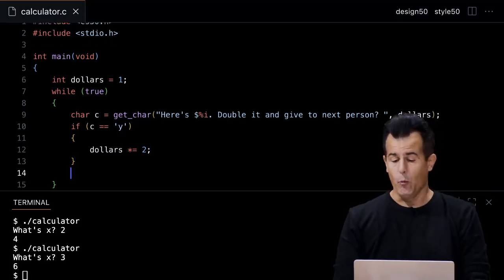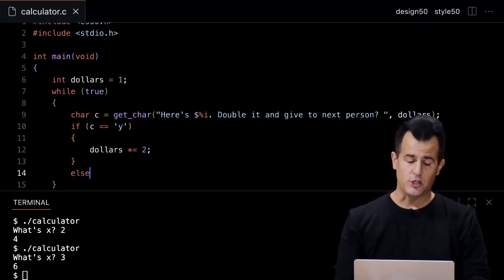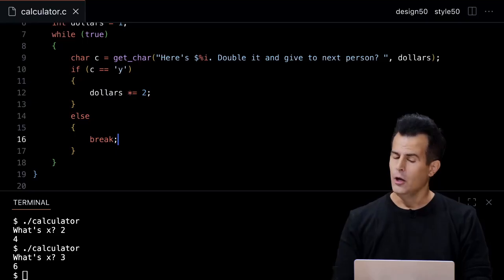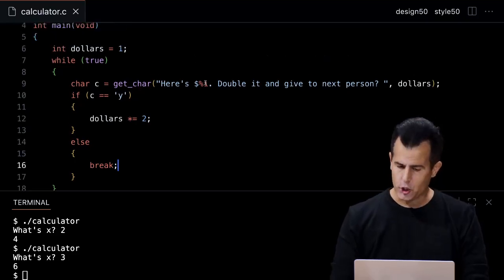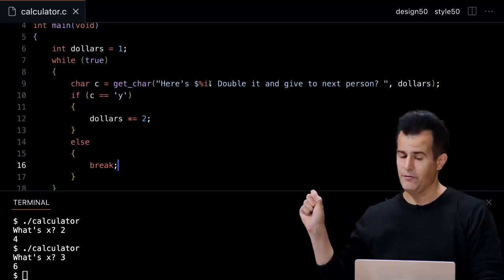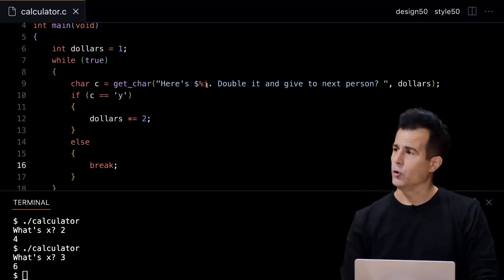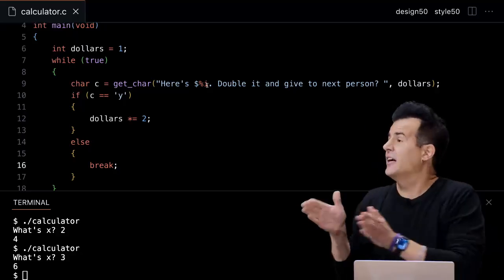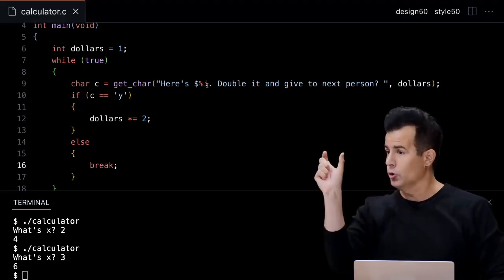However, if the user does not want to double it and give it to the next person, then let's do an else and just break out of this infinite loop altogether. But notice what I've deliberately done. In getChar, similar to printf, I have included a placeholder. Why? We implemented getChar and getInt and getString just like printf in that you can pass in placeholders and plug in values.